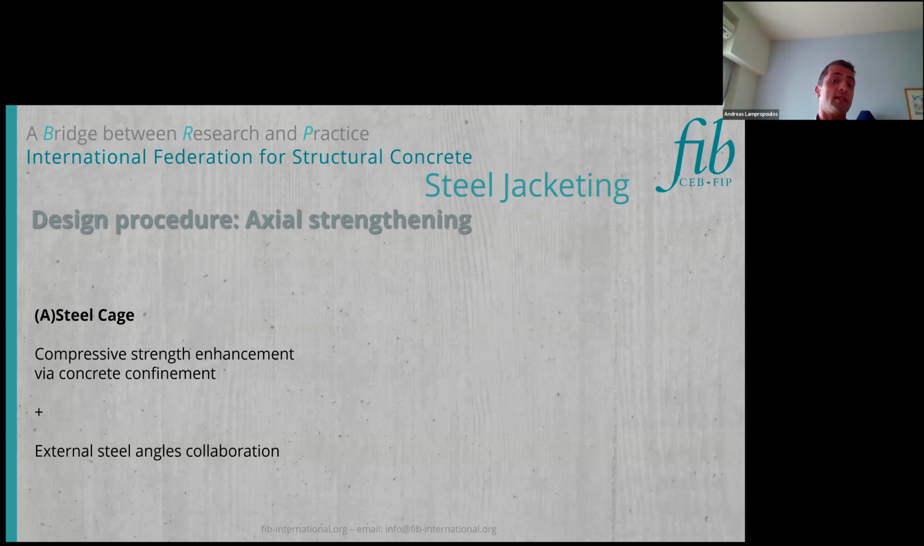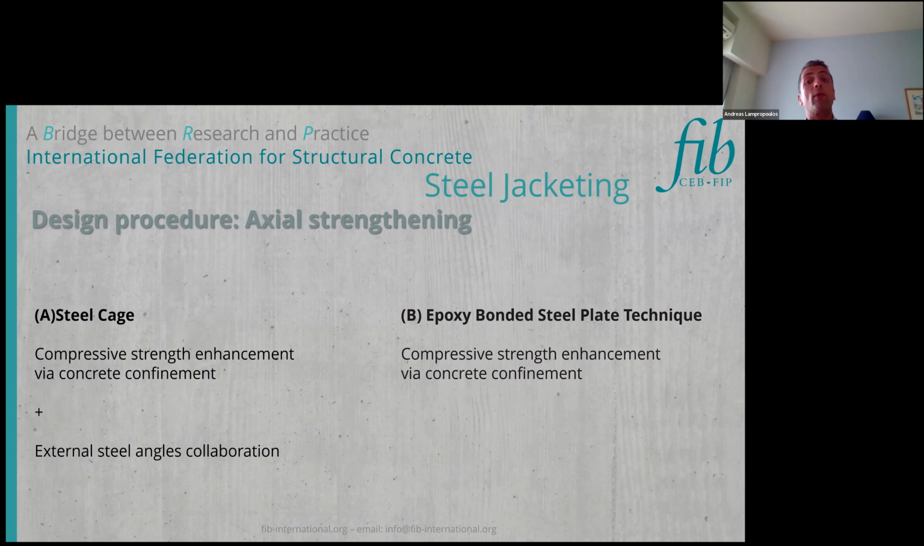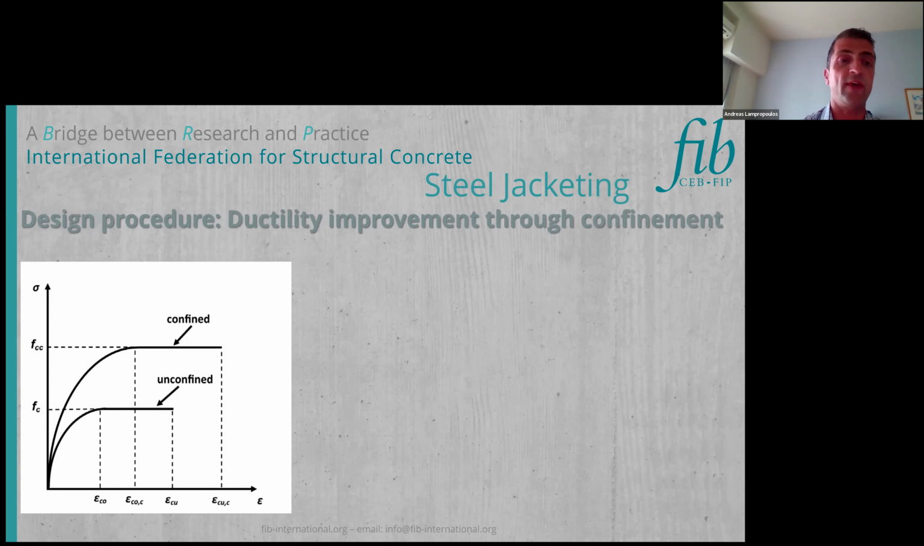Starting with the axial strengthening, when we have steel cages, the contribution of the steel cage is due to the fact that the steel cage leads to a confinement of the concrete, therefore the strength of the concrete is enhanced. In addition to this, there is a contribution of the external steel angles in this axial direction. While when we have epoxy bonded steel plates, the U-shaped ones that was presented before, in this case, we consider that the main contribution is due to the confinement effect.